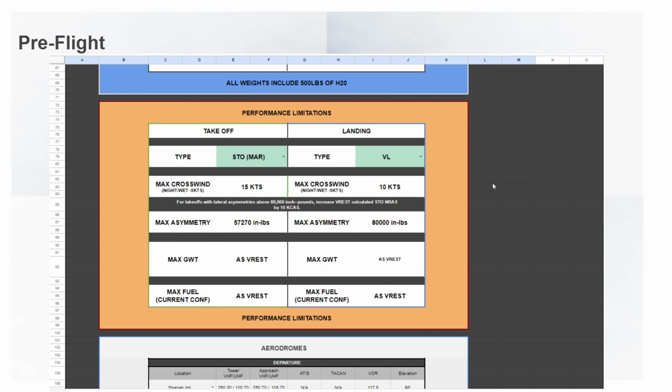Down here it will give you your performance limitations. Sorry, this is the section where it will turn green, red or white. So you can select your type of takeoff and landing. It will tell you if you're within crossman limitations, asymmetry limitations and weight limitations by either turning red or remaining white.